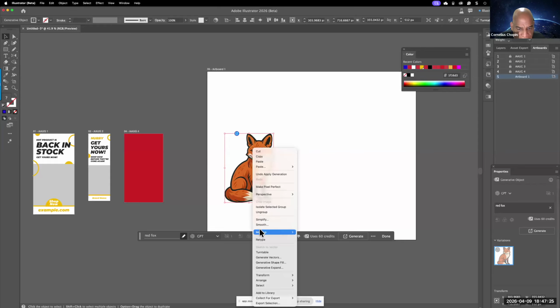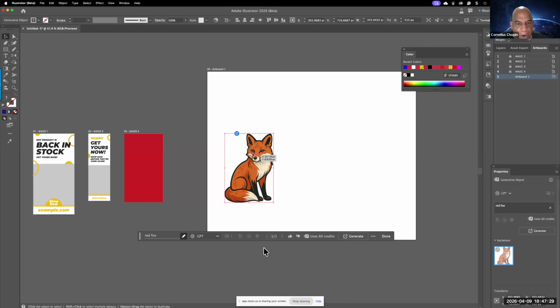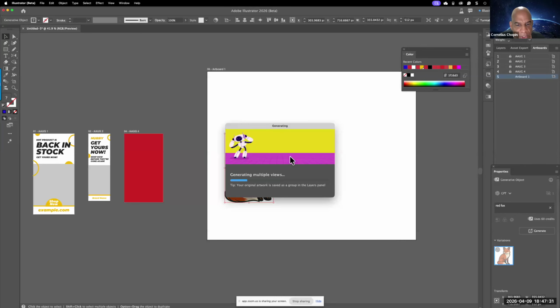So now let the magic begin. I'm gonna right click on this and use this turntable feature. We call it turntable. And it's gonna generate multiple views. And I think this uses credits too, I believe.